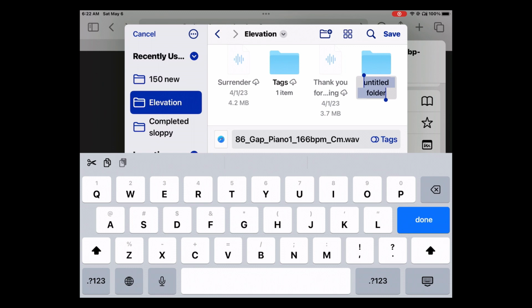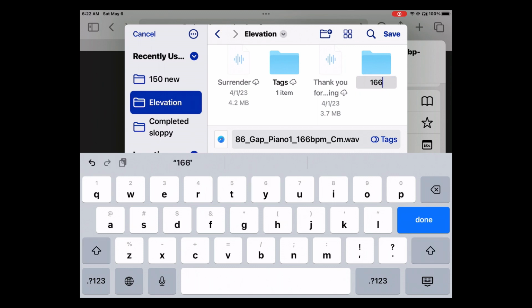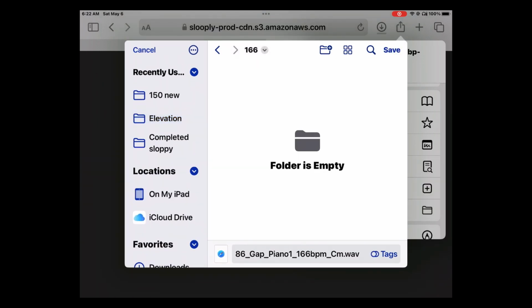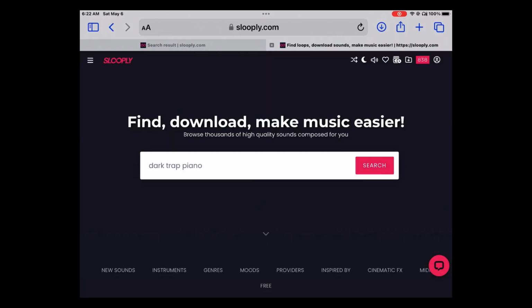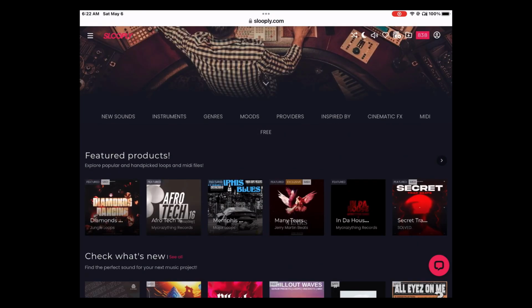And I have a folder already that I'm saving it to. I usually go with the BPM for the naming of the folder, which is 166 that we're working with. And then I just simply press back.